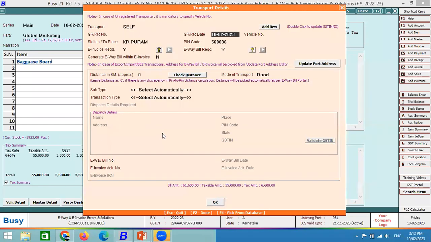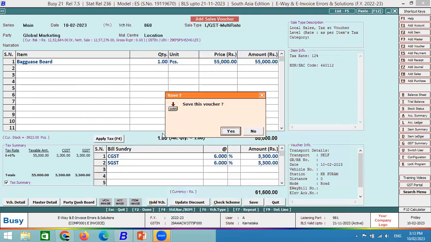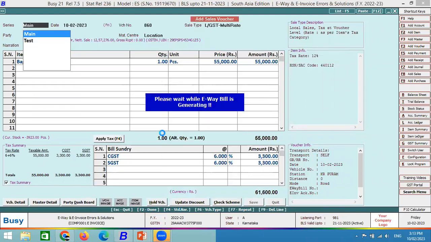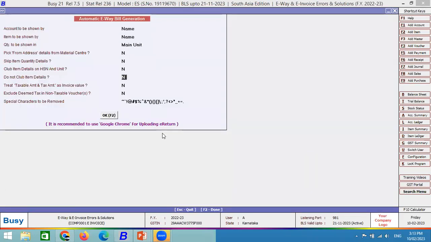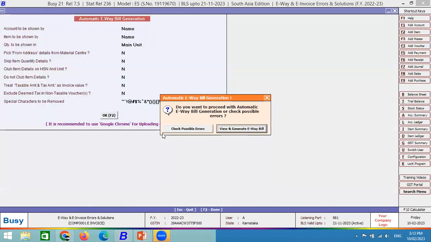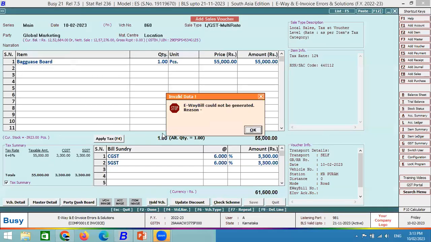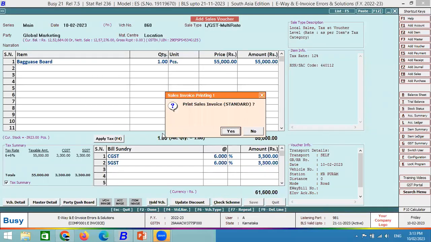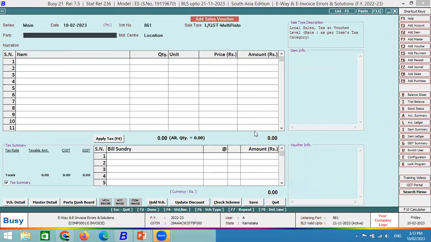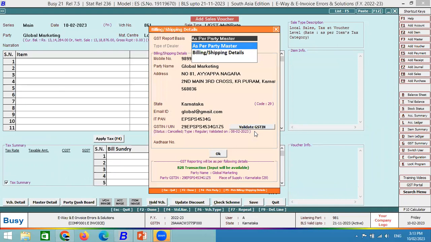So here in Busy, we have the option of E-Way Bill generation as well as invoicing generation. I can enable both things, then I can save the voucher. Here it is asking, do you want to generate the E-Way Bill? Select automatic E-Way Bill generation. So check the possible errors. No errors. Generate the E-Way Bill.